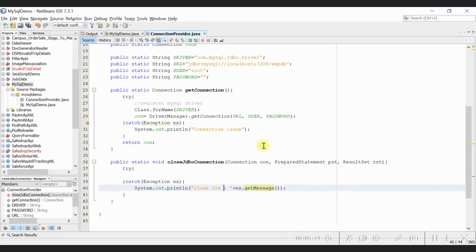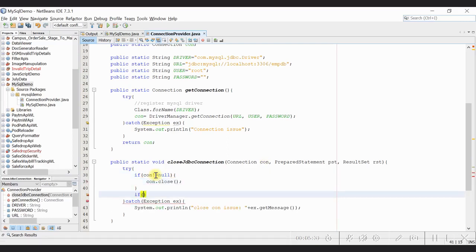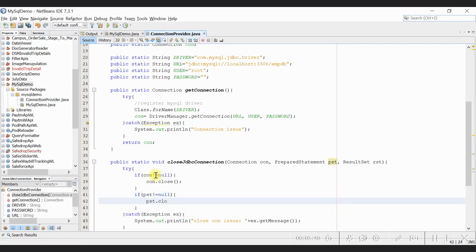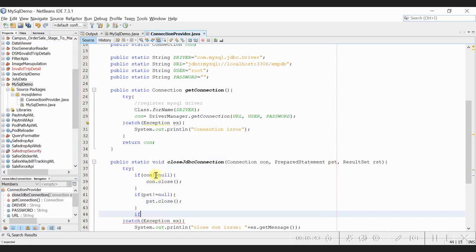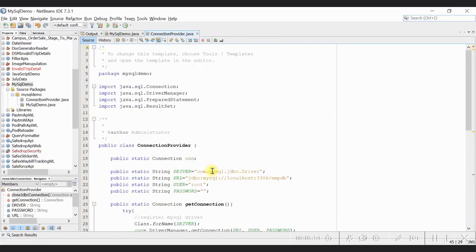Now check the connection is null or not. If the connection is not null, then close the object. Next, check the prepared statement. If PST is not null, then close the PST. Next, check the result set object. If RST is not null, then close the result set. So this is done. The ConnectionProvider class is created.